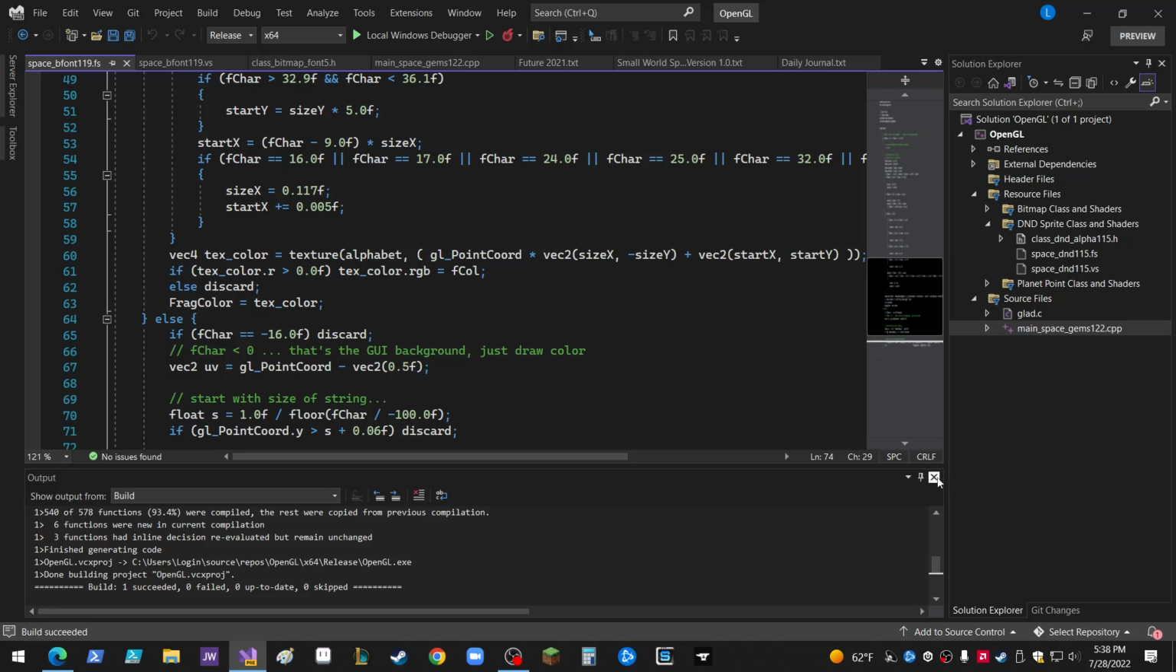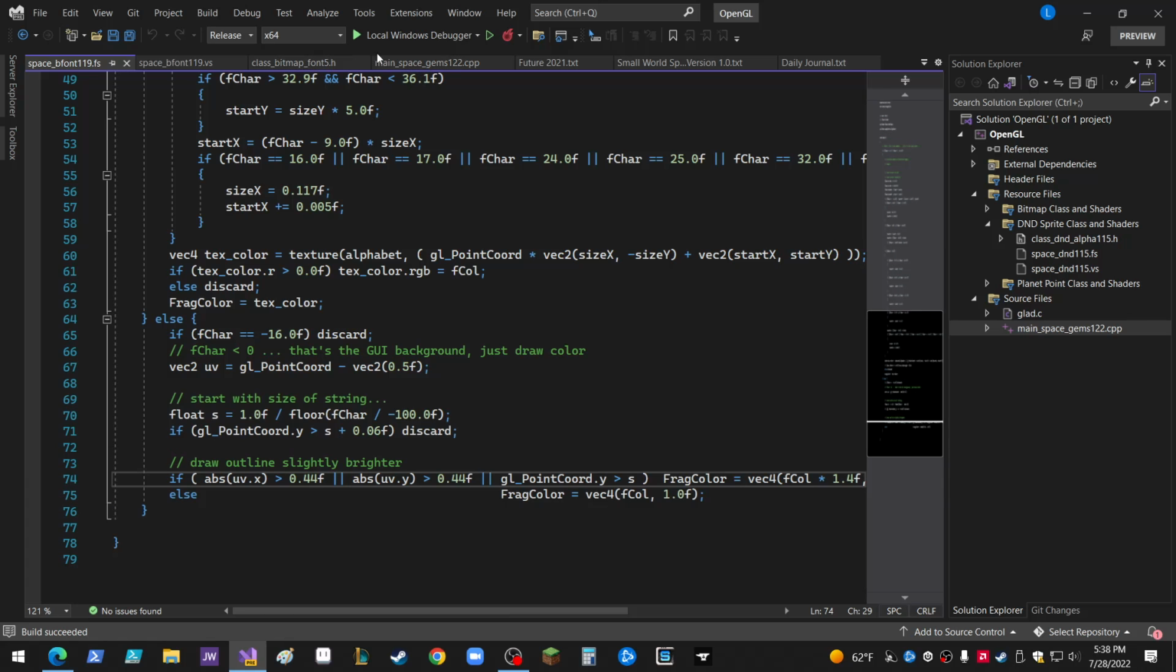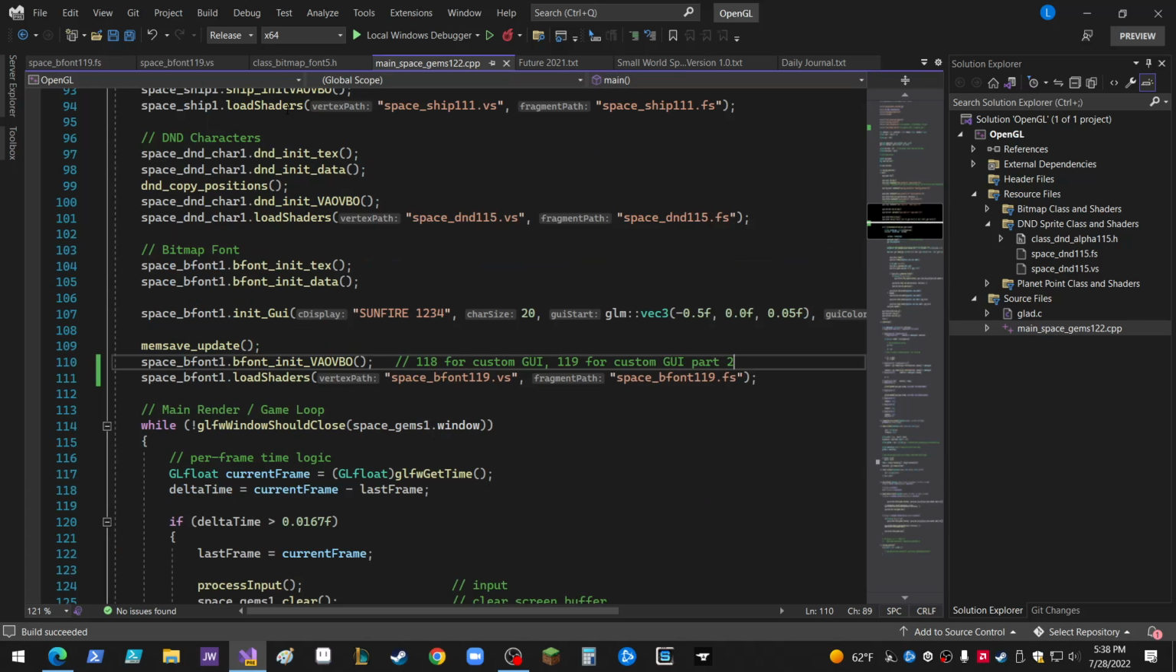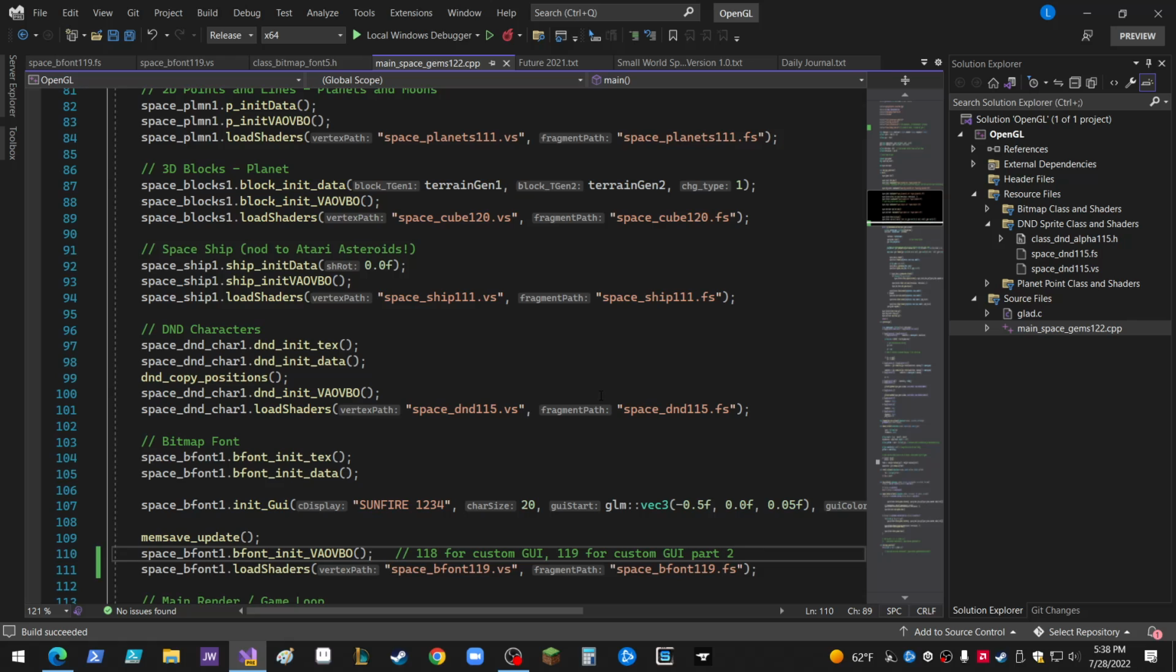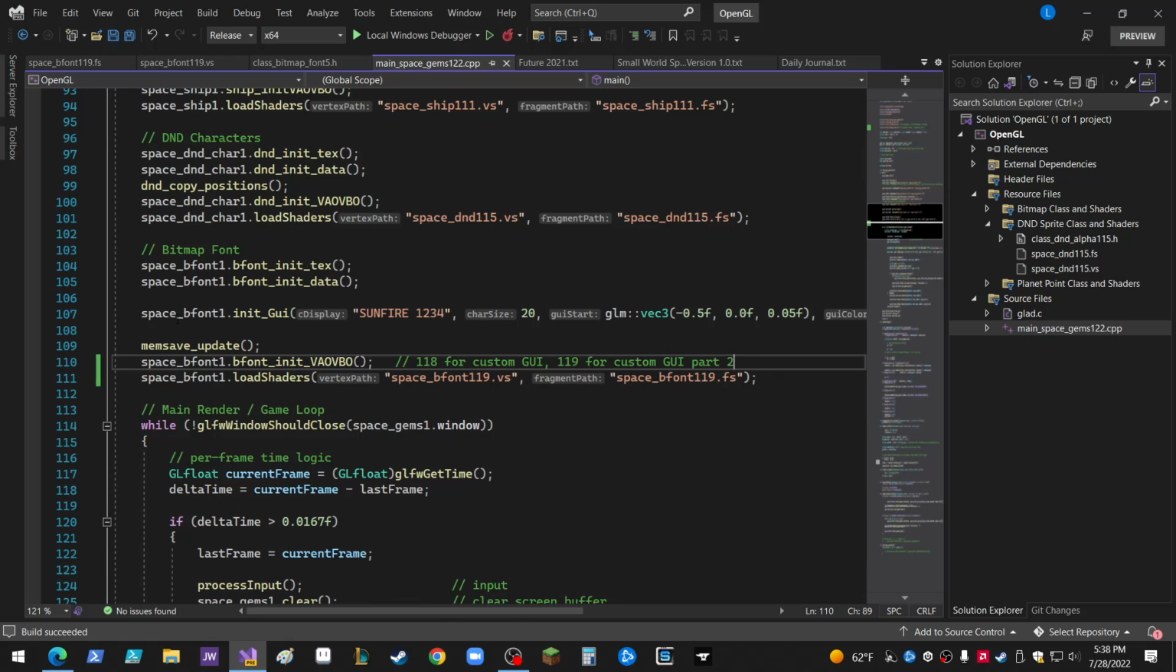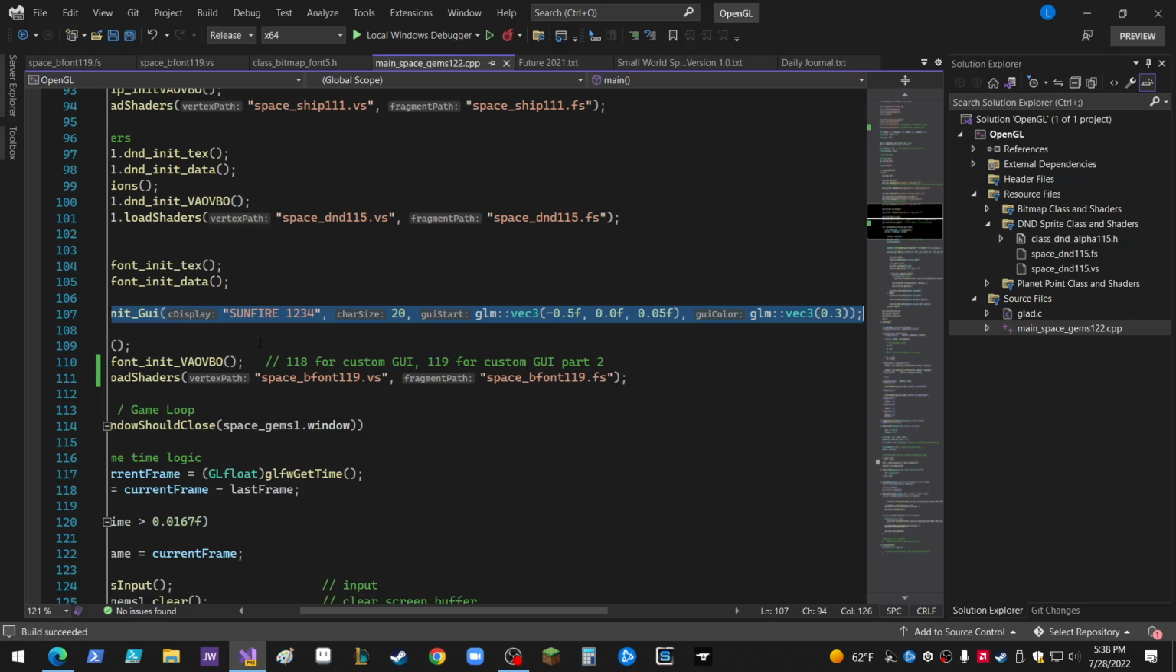In order to get that, all I did was, where's it at? Oh, duh, it's right in front of me. I'm a little bit spaced out because my brain's been taxed. So I basically call the function with the text, the character size, which is basically your font size, where on the screen I want the GUI to start, and then the color of the GUI.